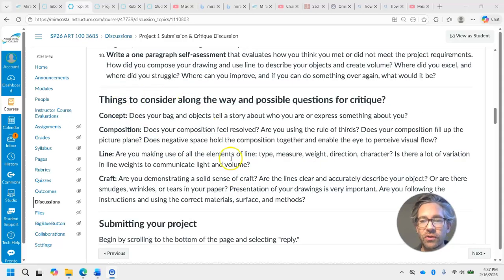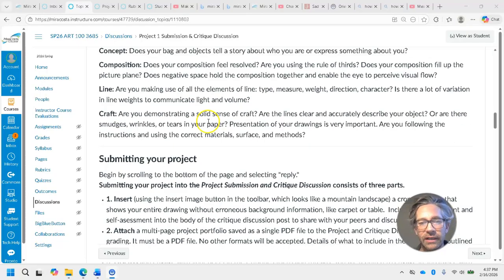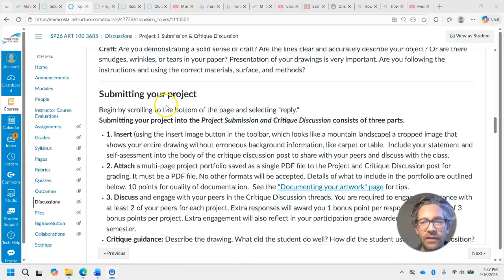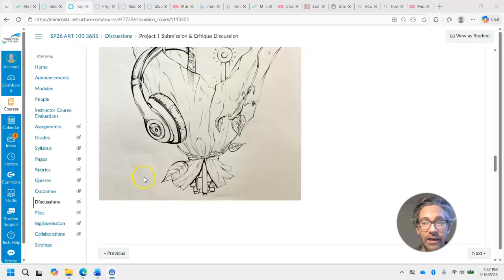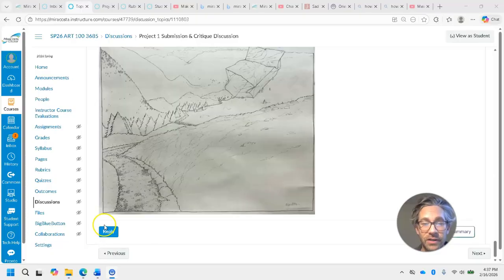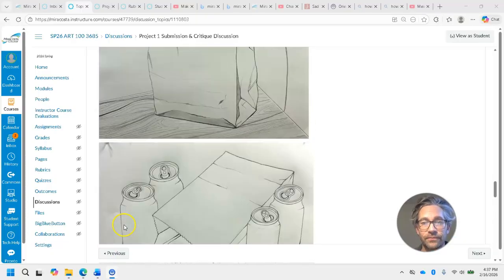And then this is just some sort of things to consider along the way as you're evaluating your progress on your project. And then down here I have the instructions for how to submit your project to the critique discussion and project submission. So first you just scroll all the way down and click the reply button. It's just all the way down here.